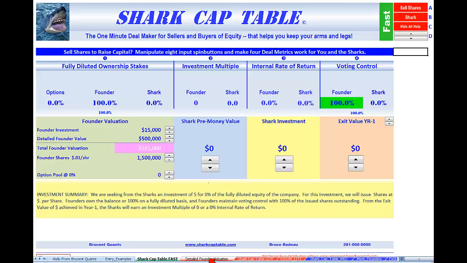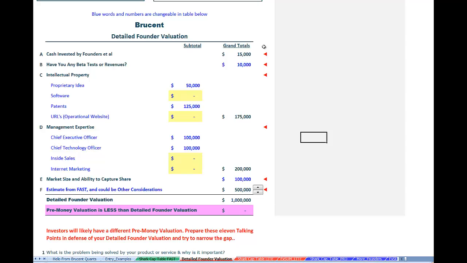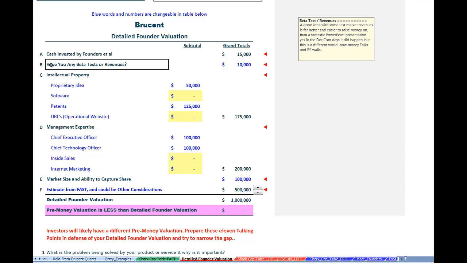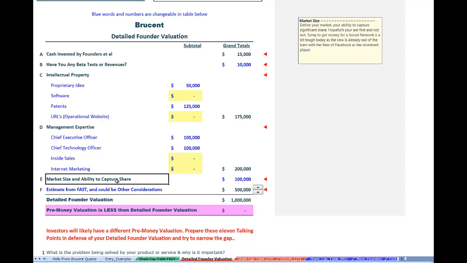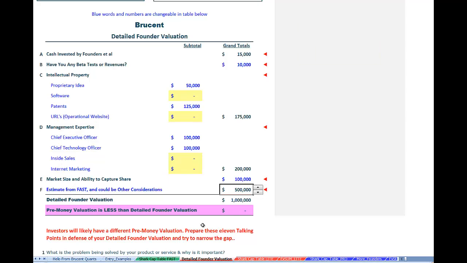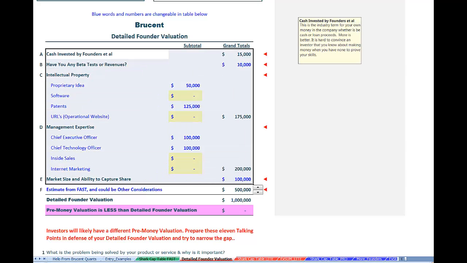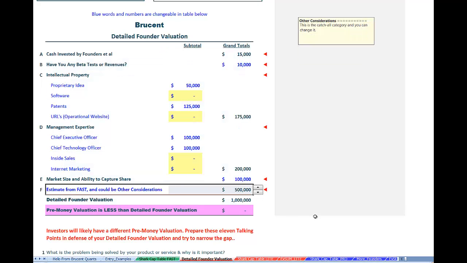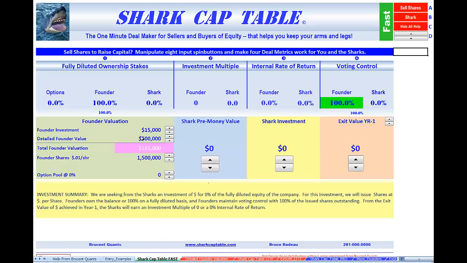And I'm going to go over here to the red tab, which is immediately to the right of Shark Cap Table Fast, the green tab, and we're just going to take a quick look. We've got some components here. You don't have to use these if you don't want to. We're going to spin in that number right there, which is estimated from Fast. The rest of these numbers, when we get to Light, which is a more detailed version, we'll then have a choice as to what we want to use. When you argue the point, it's good to have the details. When you're just trying to get an idea of what you have, it's great to just have a quick estimate. So let's go back to Fast and use that quick estimate of $500,000.